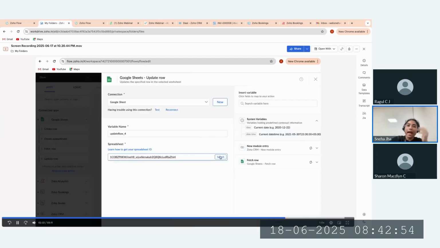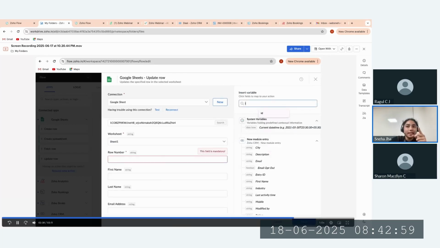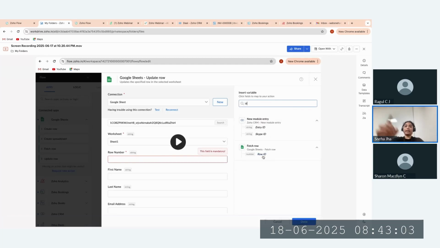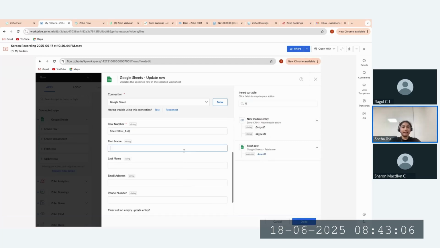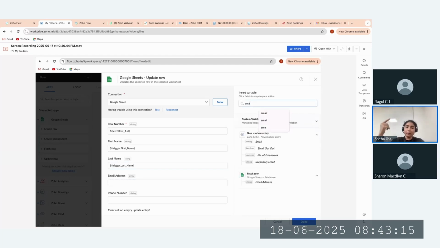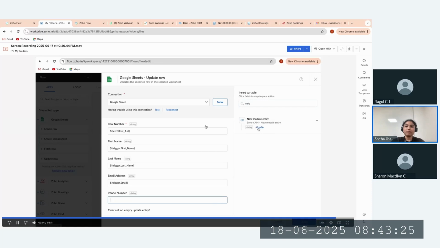And again, I need to add the particular spreadsheet for which I'm doing this. And as you can see, we have row number here. So we need to ensure that particular row only gets updated. And that's the reason we are mapping this row ID here. And the same way, since I got the information from the new module entry, I need to map the fields from that trigger point itself. So first name, last name, email address, and phone number. So I'll be mapping that information, and I'll simply hit done. So this is how a flow like this could be created.